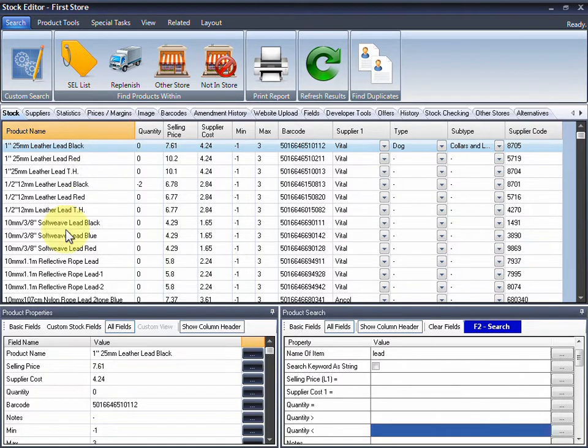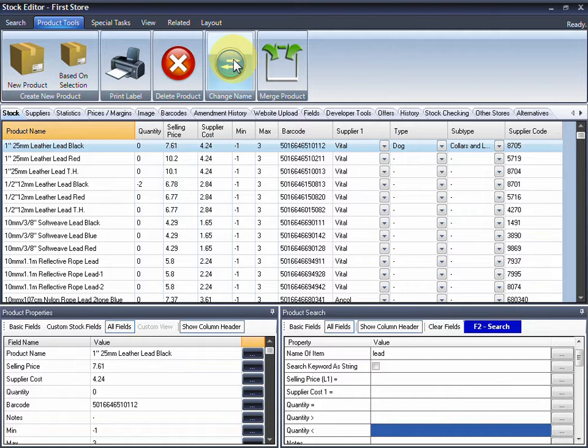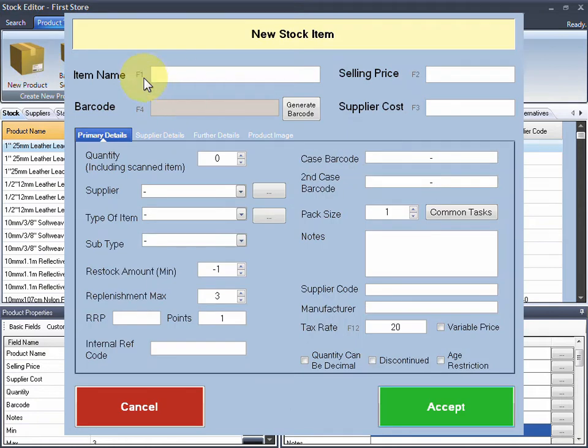You cannot change the product's name. That's the only field you can't change. In order to change the product's name, you would have to click on special tasks, product tools, and then change name. If you wish to create a new product, simply press new product like this, give it a name, give it a price, fill all the details in and press accept.